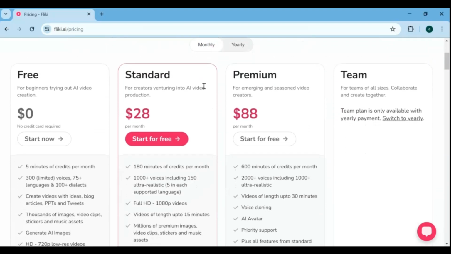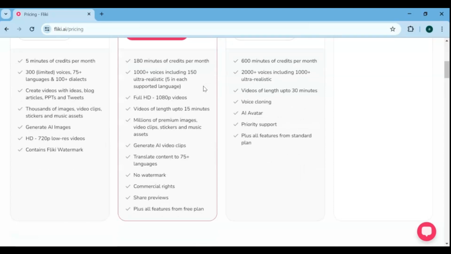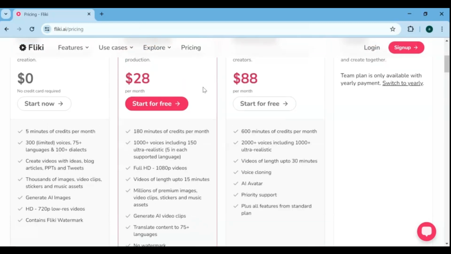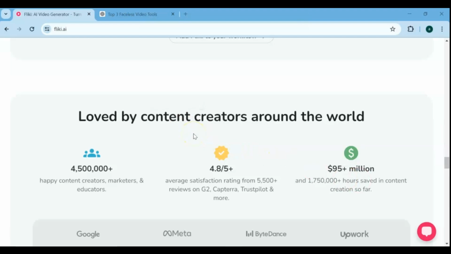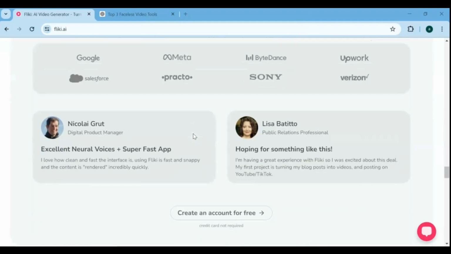Fliki offers a free plan with limited features and several paid plans that provide more flexibility and advanced options. The pricing is reasonable, and the paid plans include additional features like more AI voices, higher video quality, and access to a larger media library. Users have highlighted the convenience and efficiency of Fliki, especially for turning long-form content into short, engaging videos.